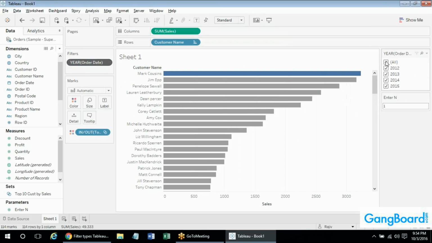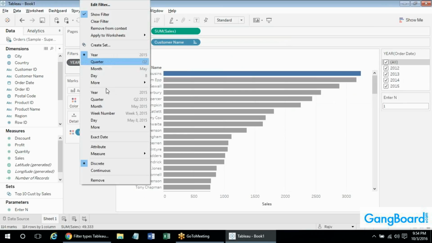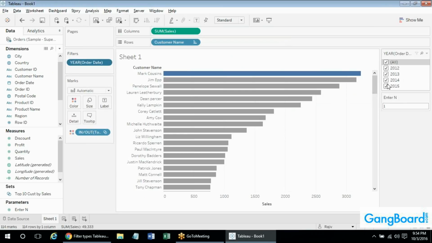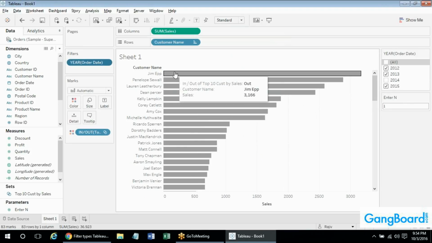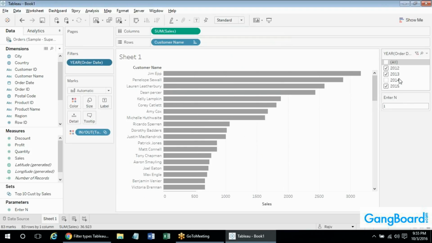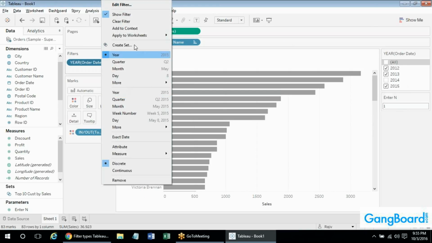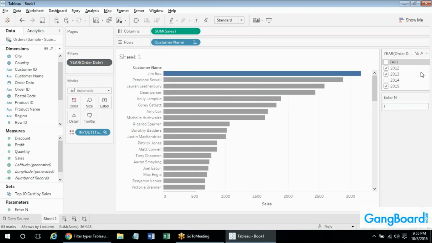Wait, let me, I think I just confused you both. I'll show you by removing 2014 when it's not a context filter. So you could see that Mark Cousins is now not on our list. It should probably be showing ZipPip as the highest one. When you really do not want to skip the 2014 sales data, adding it to the context will make sure it takes the year data into account when the set has been computed.